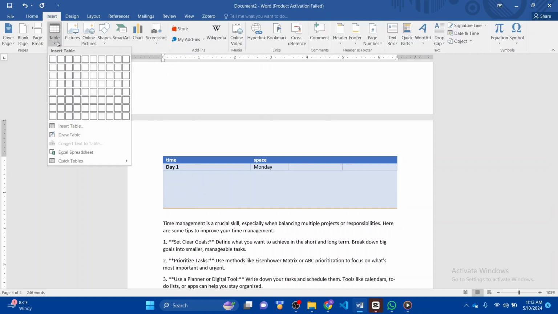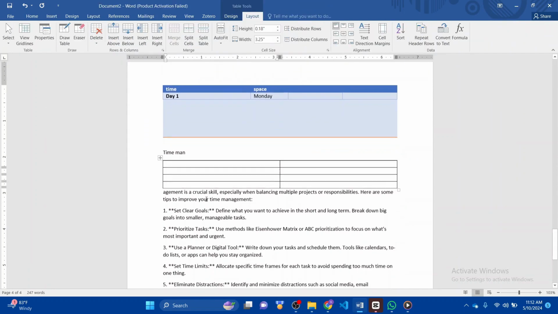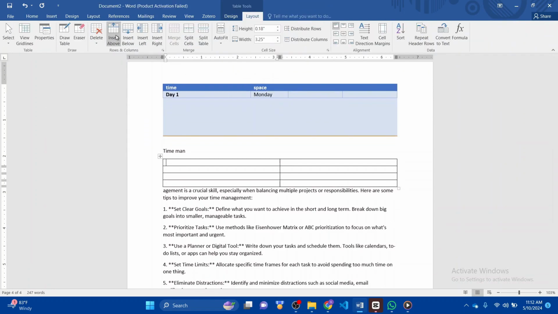You can design your table as you like. Now another table is added here, and now you can design it from here. Okay, split table. This table is split into two tables. The current row will be the first row of the new table. Okay, so split cells splits the cells into multiple cells. It is split. Distribute rows and other options are here.